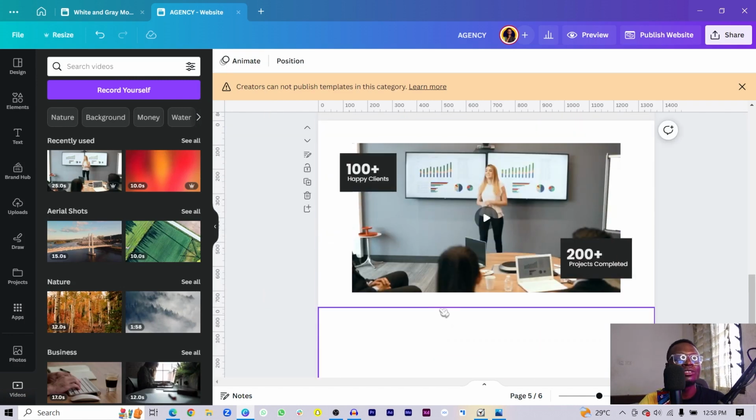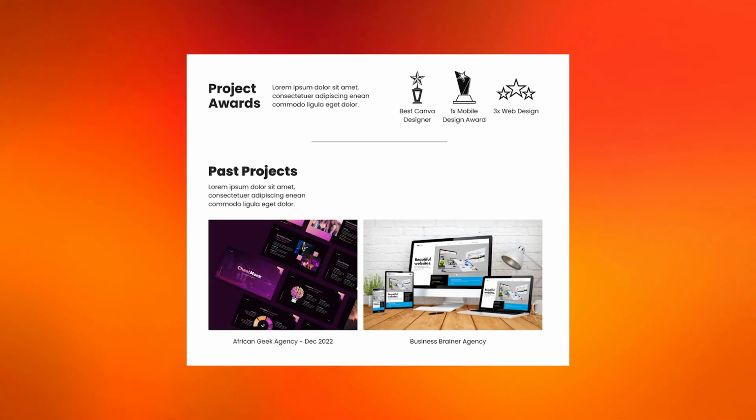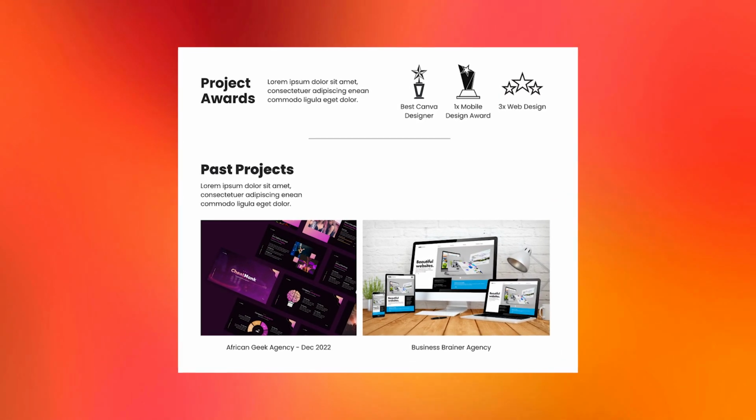Then we are going to create our next page. In the next page, we are going to be showcasing some of the awards we have won and some of our past projects. This should be something very quick. We'll just do it quick because I don't want us to stress so much on building this website. Everything should be easy because simplicity always wins.